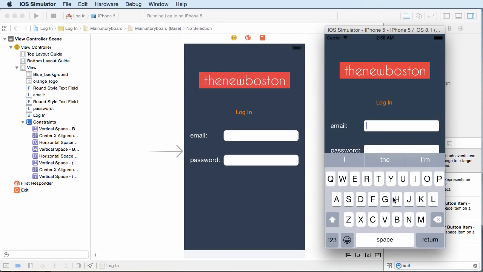So they're going to start typing in their email, whatever it is, at whatever.com. And they're going to say, okay, my password. And by the way, I'm going to show you guys how to, you would never want to use default plain text for a password. You're always going to want to use a secure password, so it has those little circles or asterisks. But for right now, this is just a demo. So they type in their password and then they hit login.